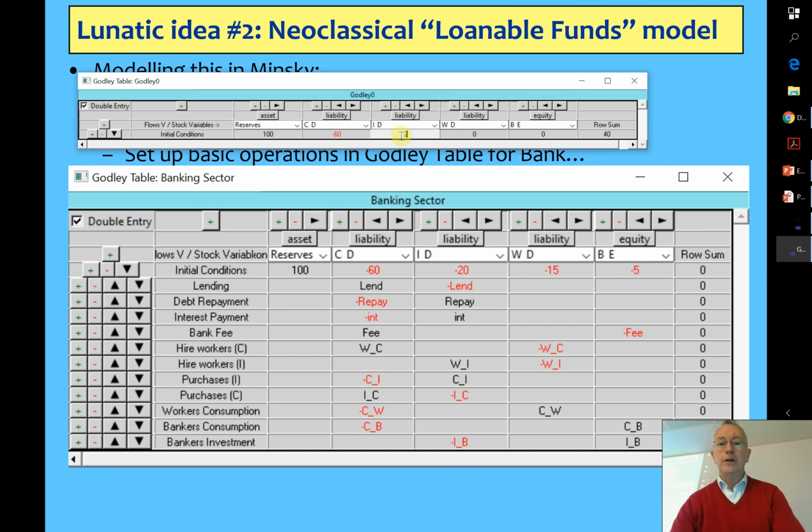Minus 20 I've chosen in investment deposit account. Minus 15 for the workers. And finally the equity. The convention you have to use is to show equity also as a negative. That way your Godley lines all sum to 0. Okay? So you've done that? Now that's the bit. So let's keep on going.